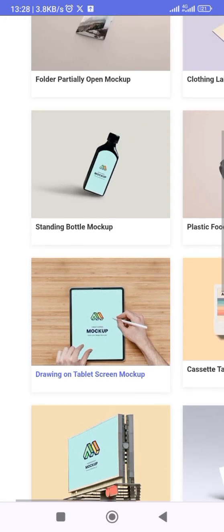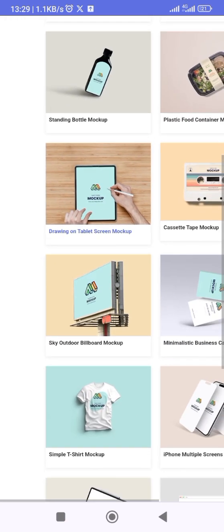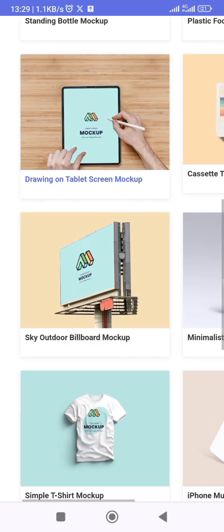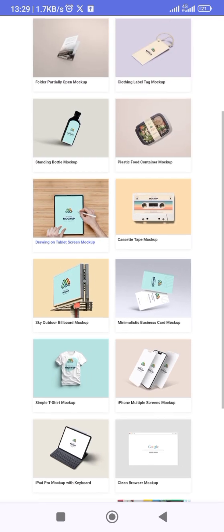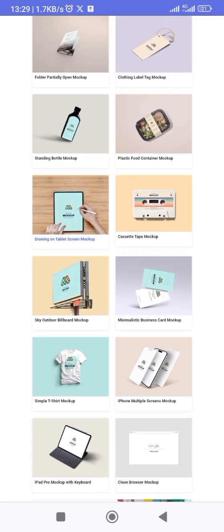Okay, so one thing you need to note when you want to create your mockup is that the size of your design needs to be the same size as the mockup you want to use. For instance, in this video thumbnail, let me show you how I created that mockup.